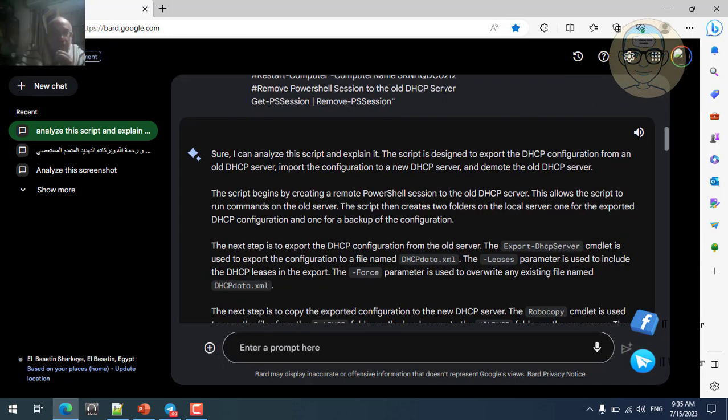Sure, I can analyze this script and explain it. This script is designed to export the DHCP configuration from an old DHCP server, import the configuration to the new DHCP server, and demote the old DHCP server. You can see here that you have something called listen. You can listen to Google Bard explaining it, if you wait for a couple of seconds.